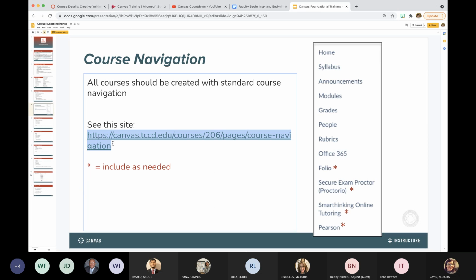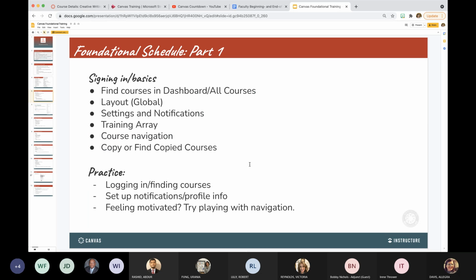Okay, so now I'm going to give you a few minutes to practice logging in, finding or making a sandbox course, just kind of clicking around the course navigation, the layout, the settings, and just kind of test out some of the things that we've been talking about. It'll also give you a chance to type in any questions you have about what we've gone over so far. So take a couple minutes, play around, and let me know what questions you have, and then we'll move on to the next slide.